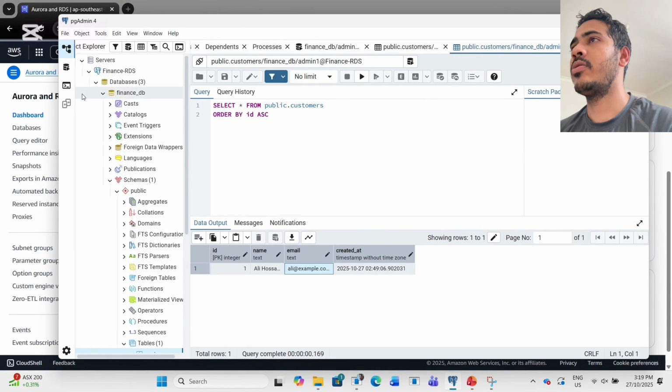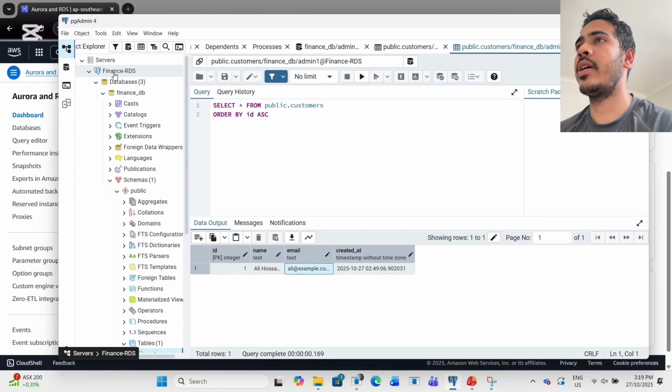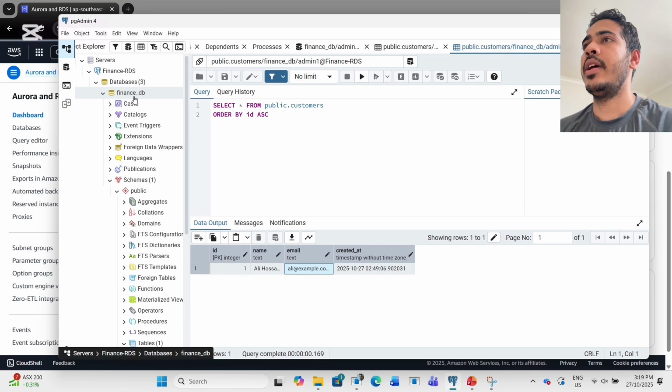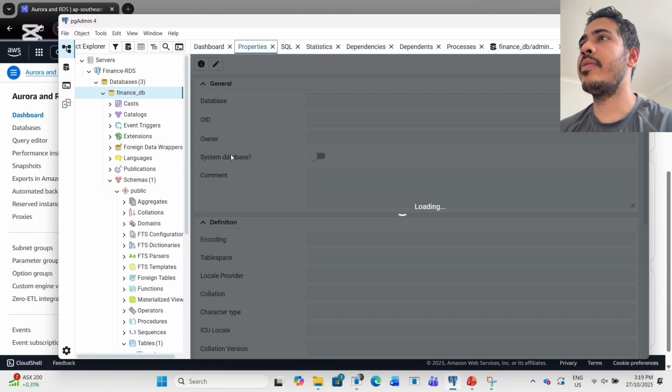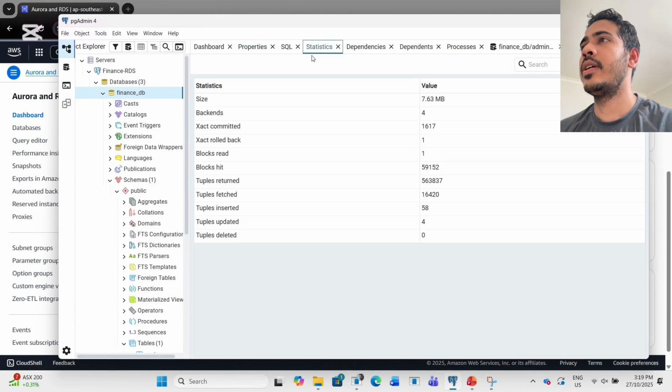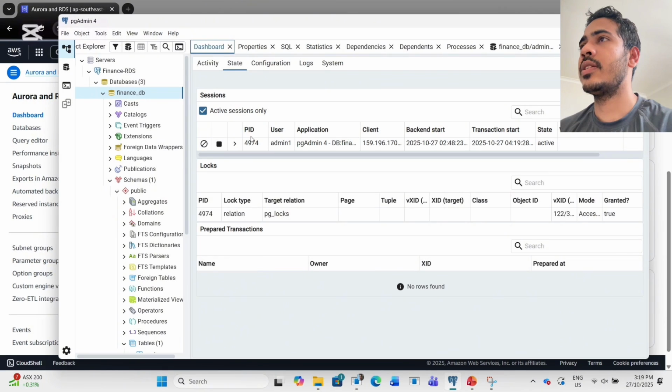And I also use pgAdmin. I already connected with this, and if I go to my DB, this is my database. Actually I will show you from the very beginning. So yes, this is the statistics dashboard. This is my database which I already connected.